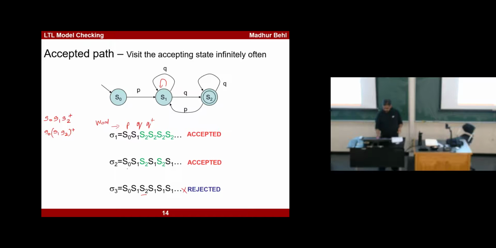What is the word corresponding to, let's say, sigma 2? It's P. Then you must have seen a Q. Then you must have seen a P. Then you must have seen a Q, and so on and so forth. And similarly, you can deduce what word would have induced this path, which is not accepted. So nothing special besides this requirement of visiting the special state infinitely often. That's the only thing which has changed.